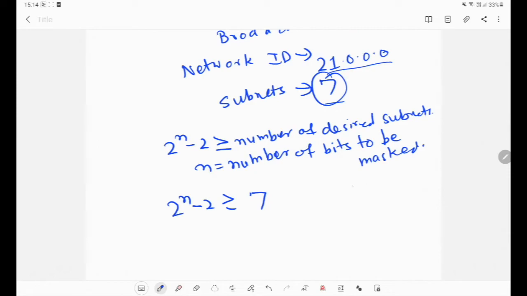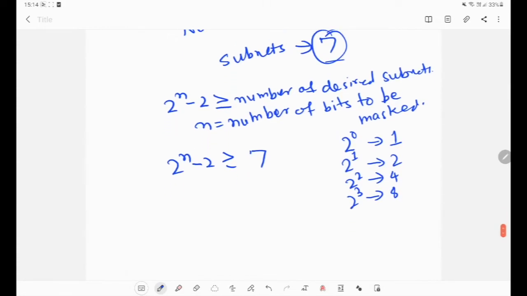So if I write the value of n as 0, I will get 2 power 0 as 1, which is not greater than or equal to 7. If I write 1, this is 2, so 2 minus 2 will be 0, which is again not equal to 7. 2 power 2 is 4, so 4 minus 2 is again not enough. If I take 2 power 3, that is 8, and 8 minus 2 is 6, which is not enough as well.